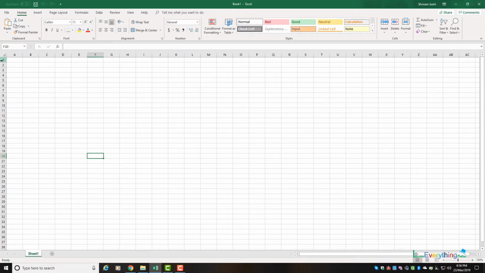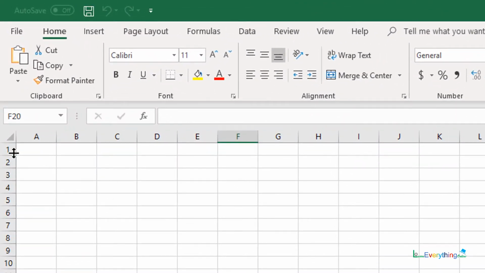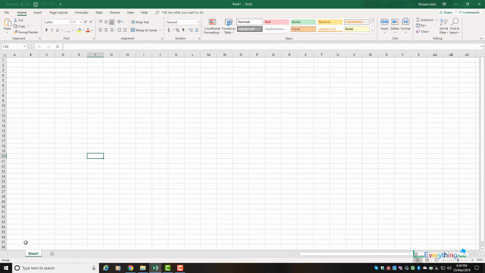Likewise, we have horizontal rows and every row is being numbered like 1, 2, 3, etc. Like this, Excel has in total 10,48,576 rows. So just imagine how big this sheet is, made up of so many columns and rows, and every intersection is forming one cell.